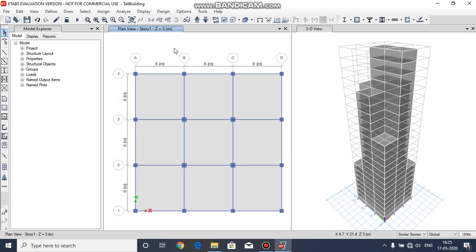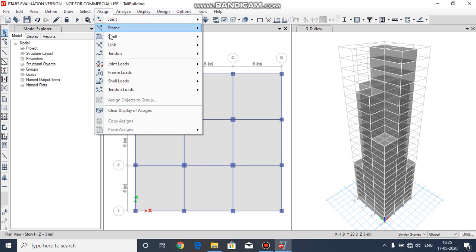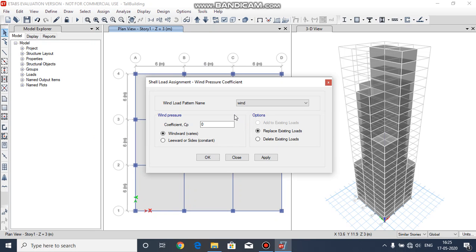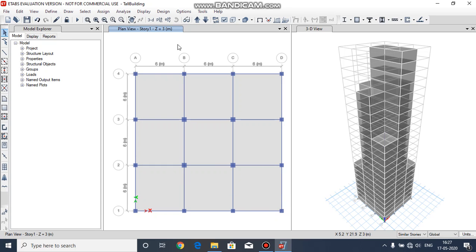To apply the wind load, click on Assign, Shell Loads, Wind Pressure Coefficient. Change the wind load pattern name to wind. For the wind pressure coefficient value, we have to refer to the Indian Standard Code 875. For the windward face, select windward option, and for the side faces, select leeward or side option. Click on Apply. Click on OK. We have successfully applied all the loading conditions.